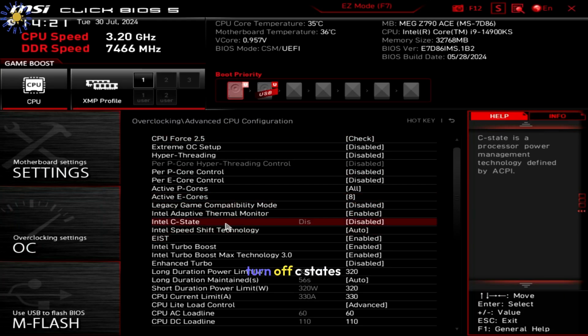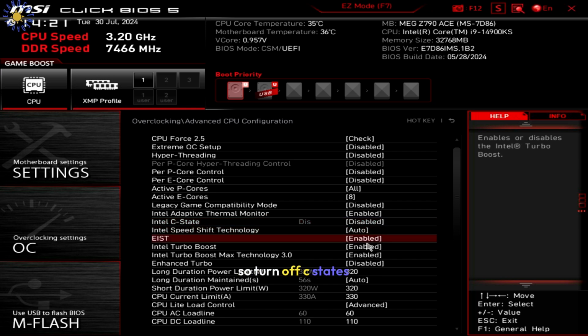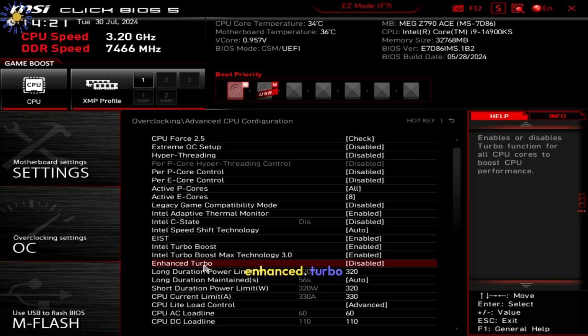Right, what next? Turn off C states. That will help your latency as well. You don't want your CPU constantly trying to downclock and save energy, because that's not good for gaming. You just want it running as fast as possible whilst gaming. So turn off C states. Enhanced turbo, that's the thing that's trying to get it to 6.2. So disable that.